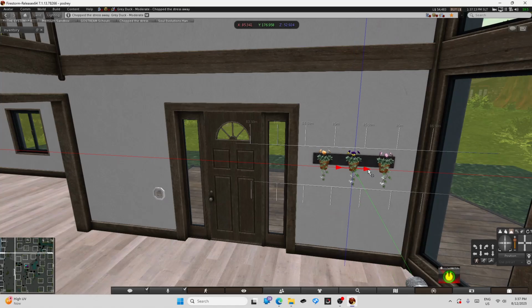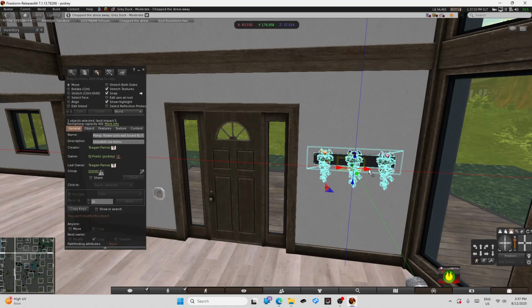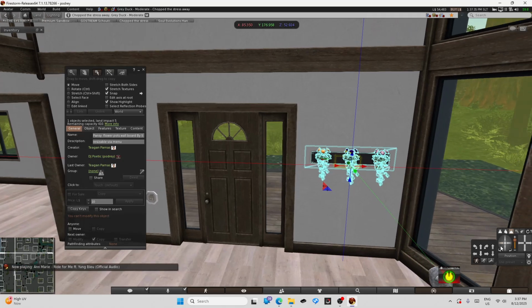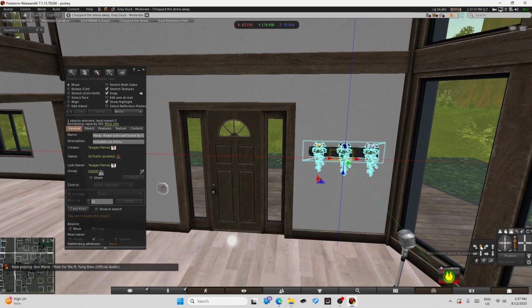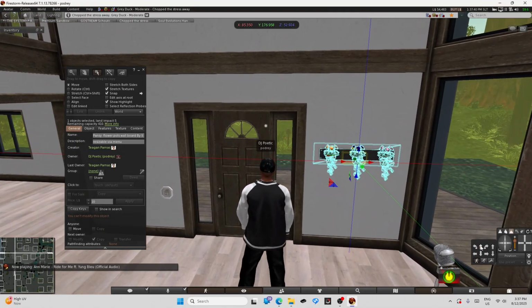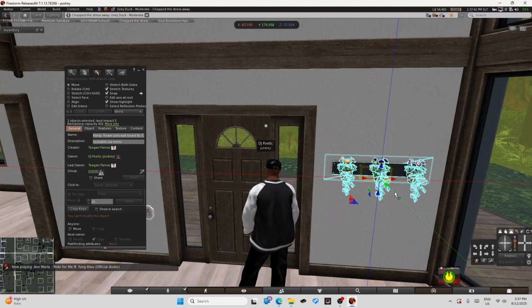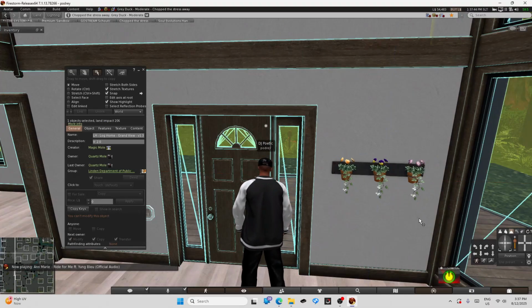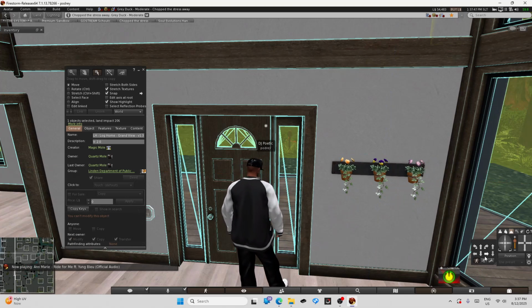Is it even on both sides? And it looks high enough. I'm looking at this section of the door. Let me take my avatar over there. Highlight the house.